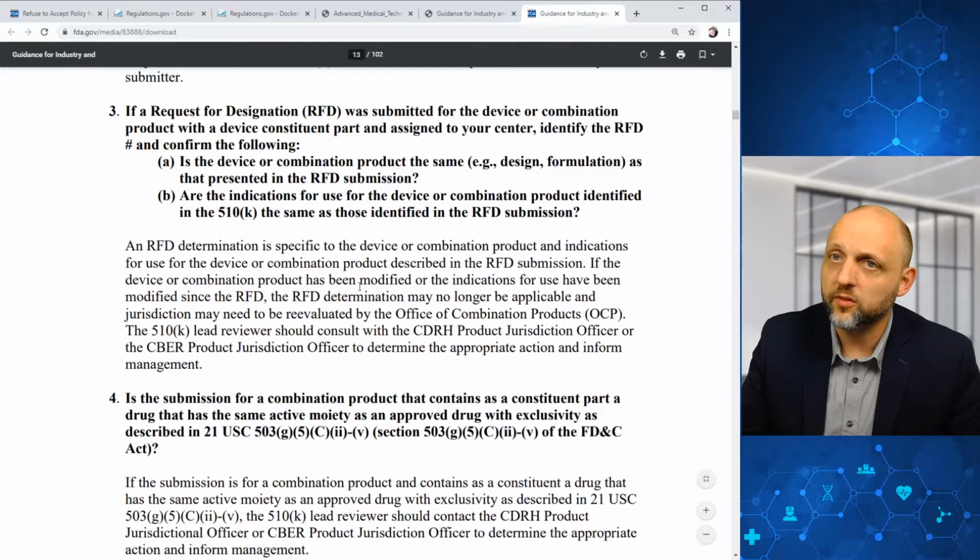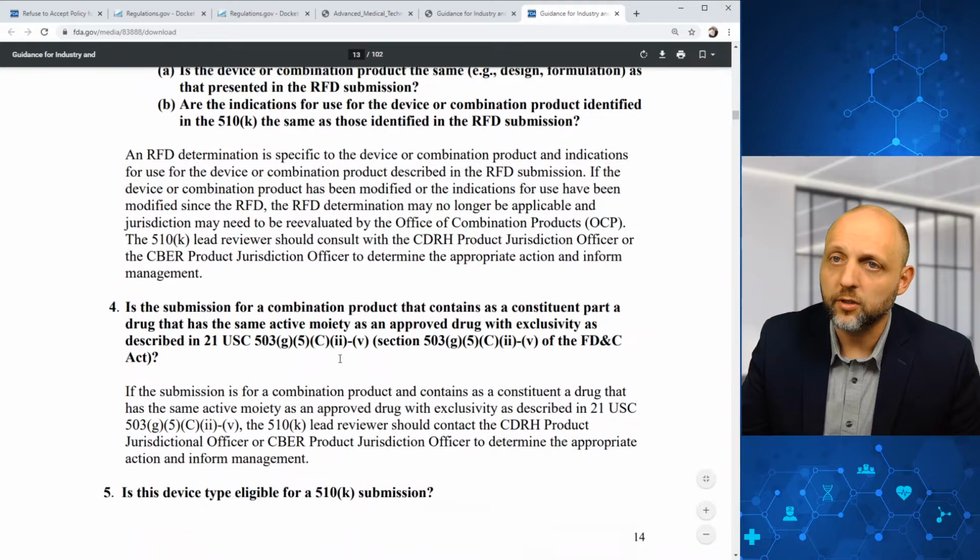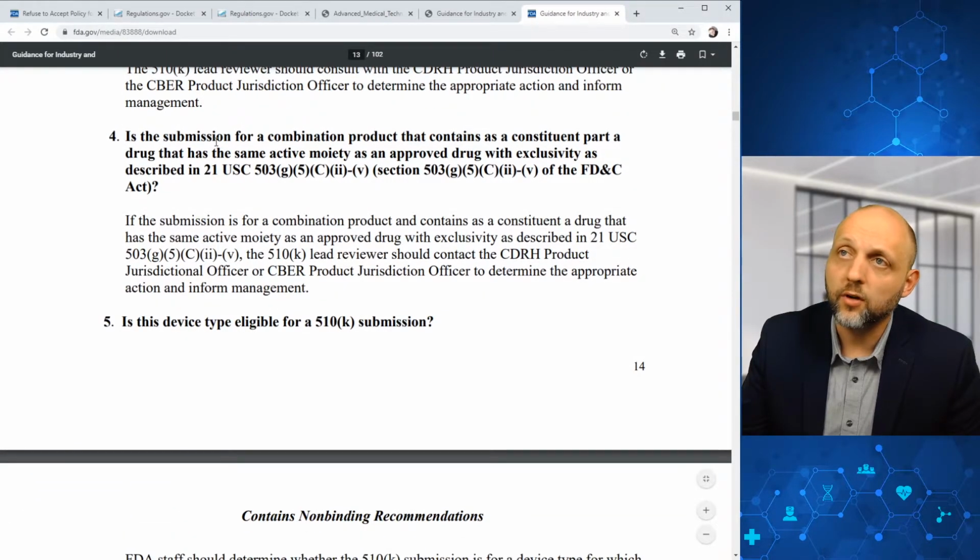And here, specifically, if the device or combination product has been modified or the indications for use have been modified, then again, this may need to be reevaluated by the Office of Combination Products and then determine the appropriate action and inform management. Is the submission for a combination product that contains as a constituent part a drug that has the same active moiety as an approved drug with exclusivity as described here?